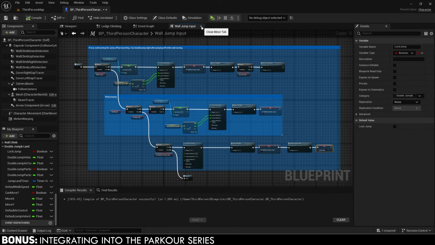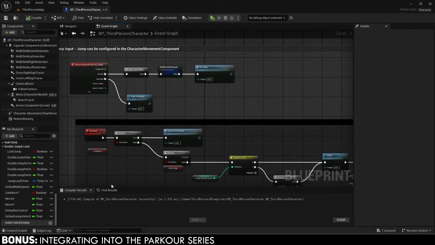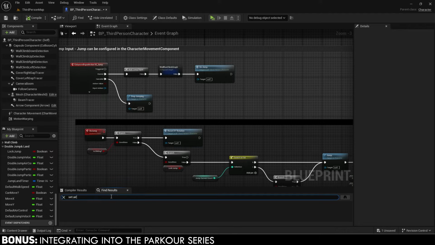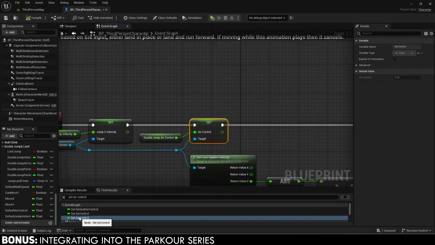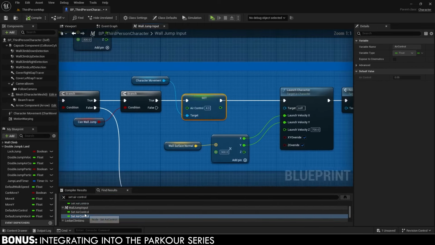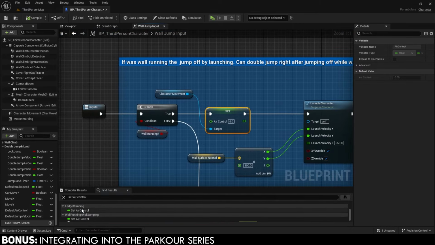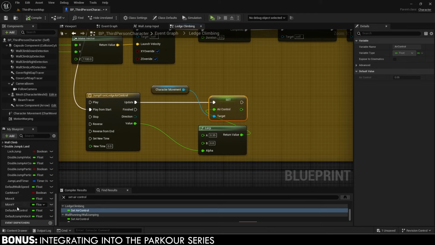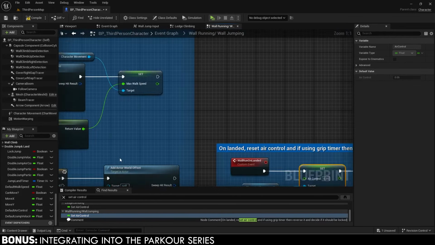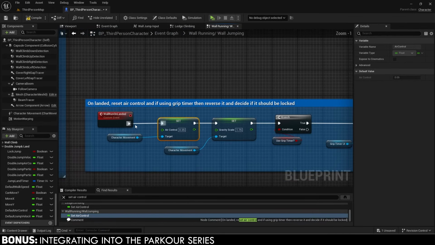Now we will replace all instances of manually setting the air control to using the default variable we made. Search for set air control and find results. Find anywhere it is being set to the default value manually, which in my case is 0.35. This is in ledge climbing, so add the default air control variable for it instead. Next, it is in wall run on landed. This one can be deleted since we are setting it back to its default value on default on landed anyway.